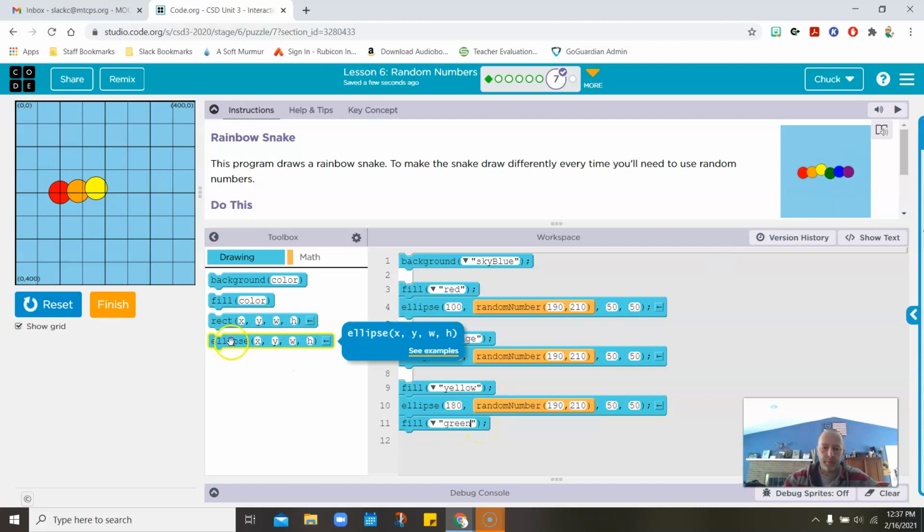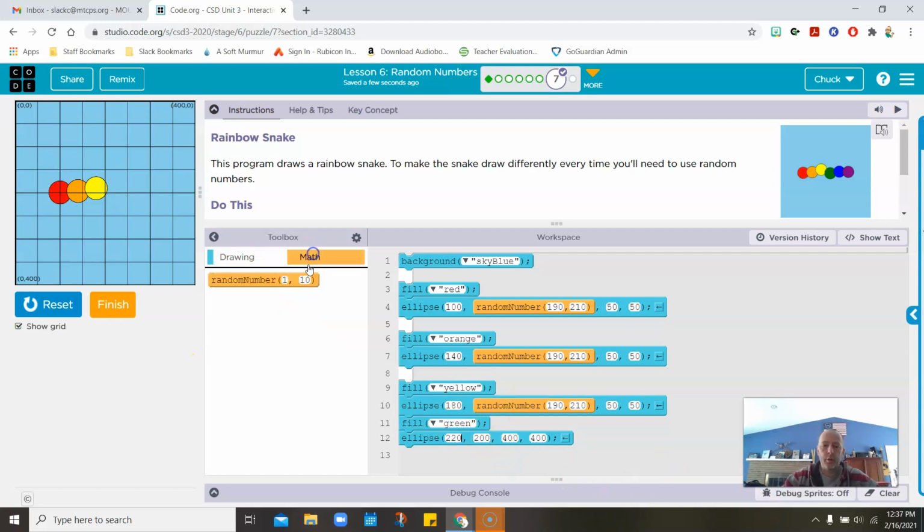Let's put in our ellipse. And so we counted by 40s, right? So 100, 140, 180. So 180 plus 40 is 220. So that should be 220. And the second number should be the random number that you see up here. So we got to go to our toolbox under math. There's random number, and we want to use the same range that we have up here.